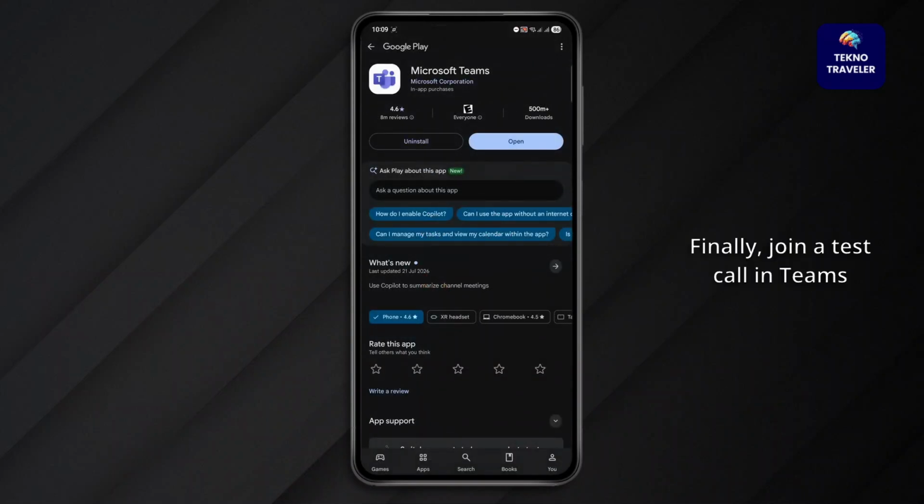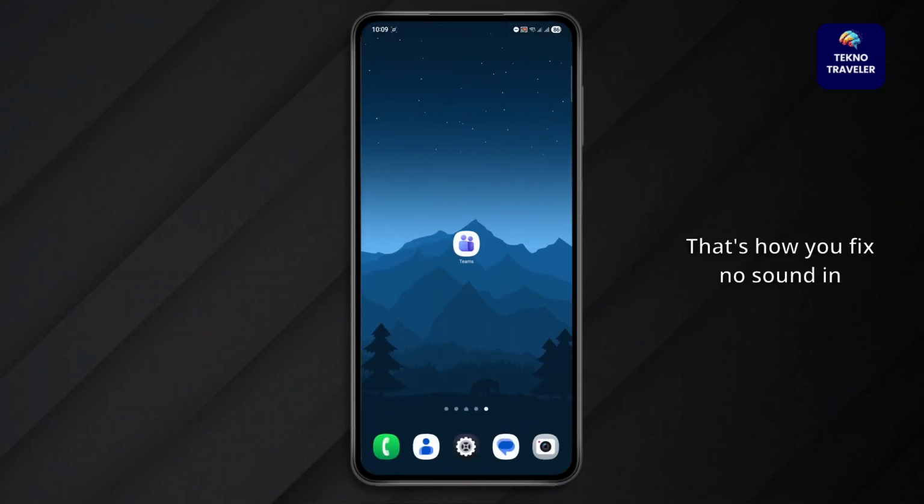Finally, join a test call in Teams and check if the sound is working properly now. That's how you fix no sound in Microsoft Teams on Android.